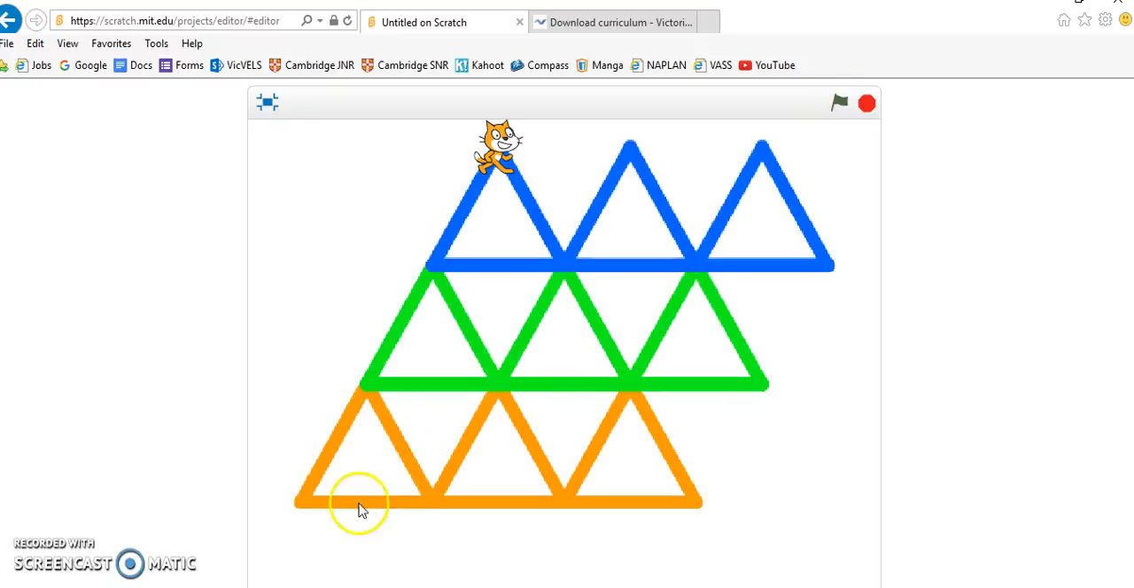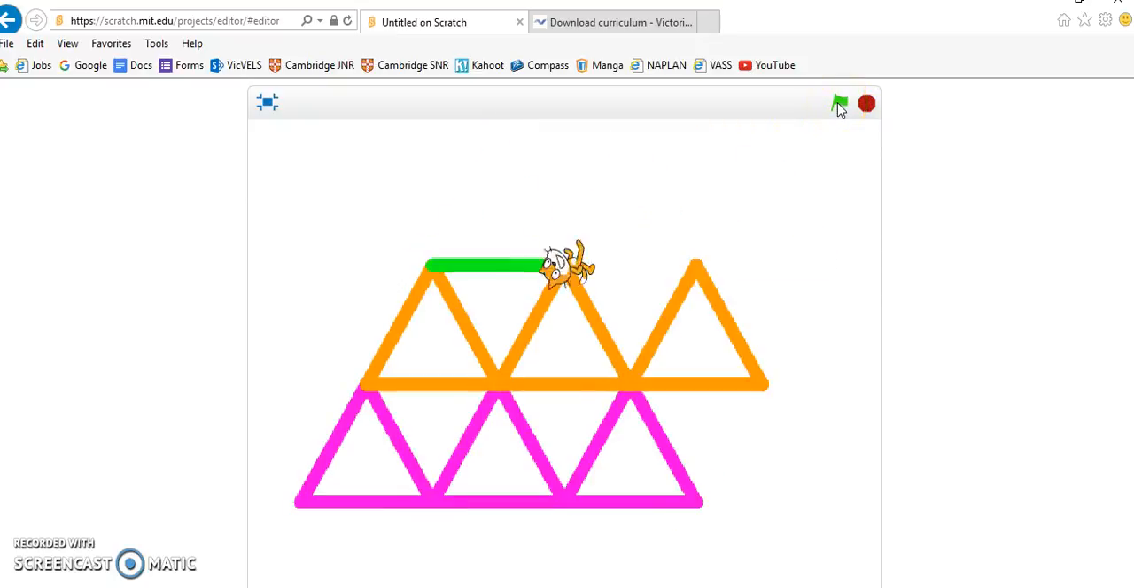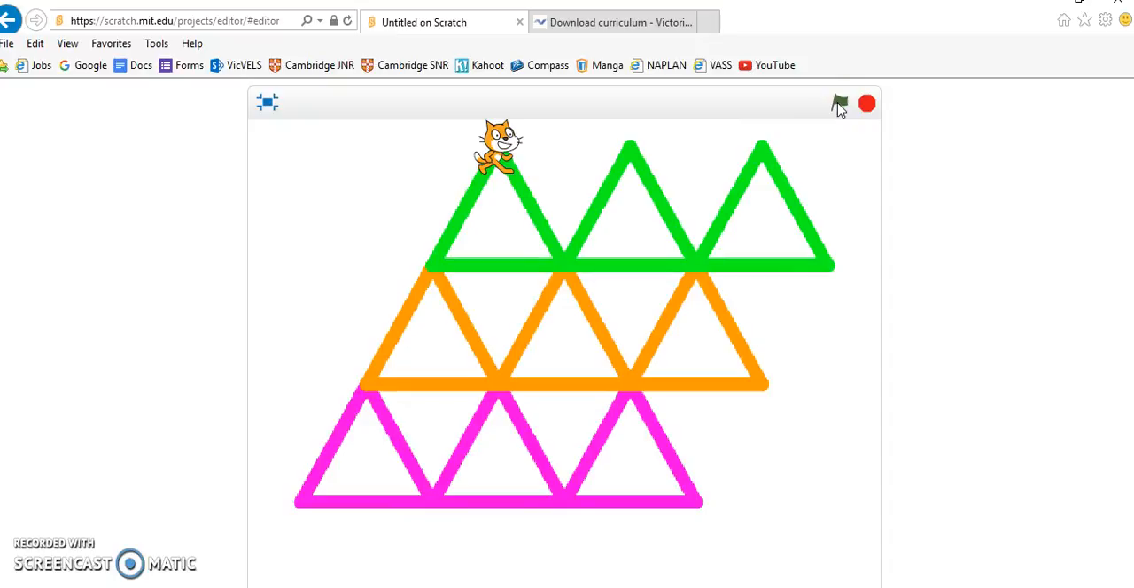So where's the algorithm? The algorithm is to draw a line, turn an angle, draw a line, turn an angle, draw a line, turn an angle. So create a triangle. Move, repeat, move, repeat. Once you've actually done that one line, locate yourself ready for the next one and repeat. So you can see our algorithms are happening there, and our sprite can do that quite readily.